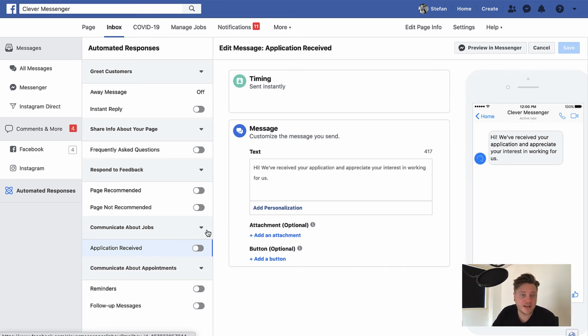Pretty neat stuff, and then they are kept in the know 24/7 as well. Pretty cool. Then you have communicate about appointments.